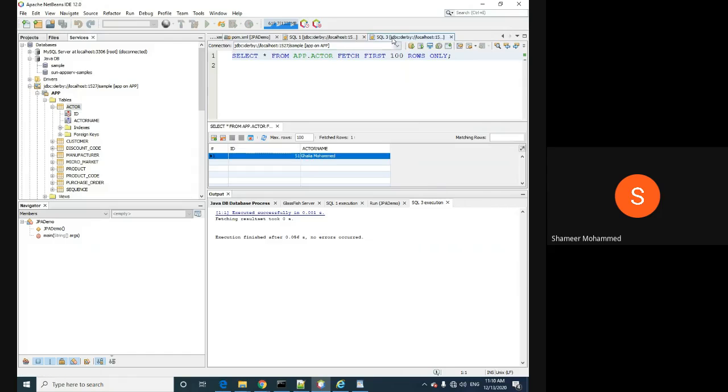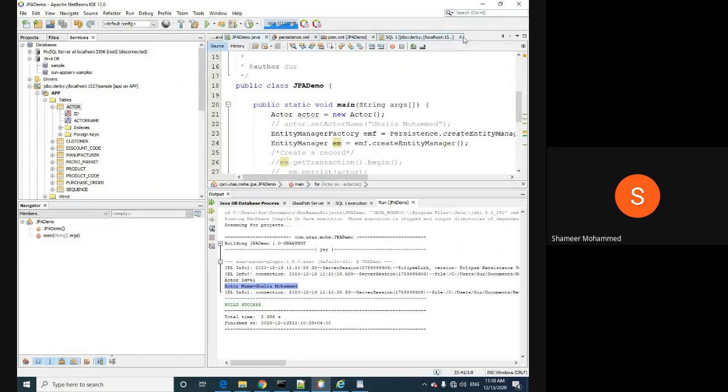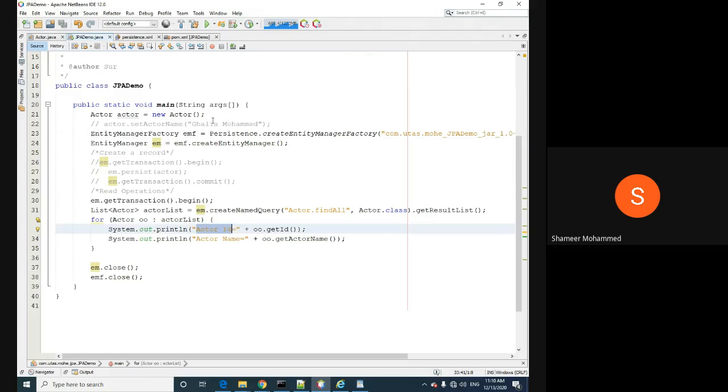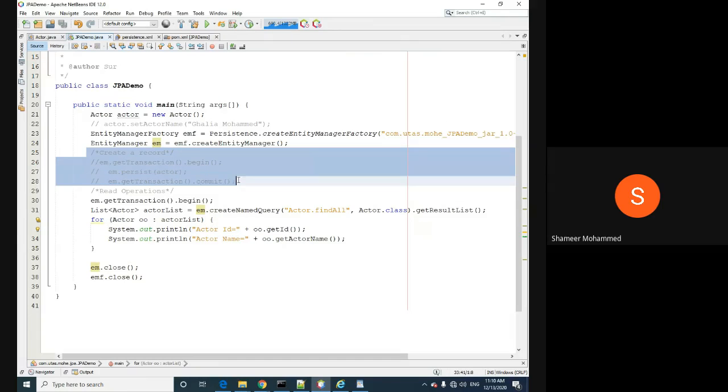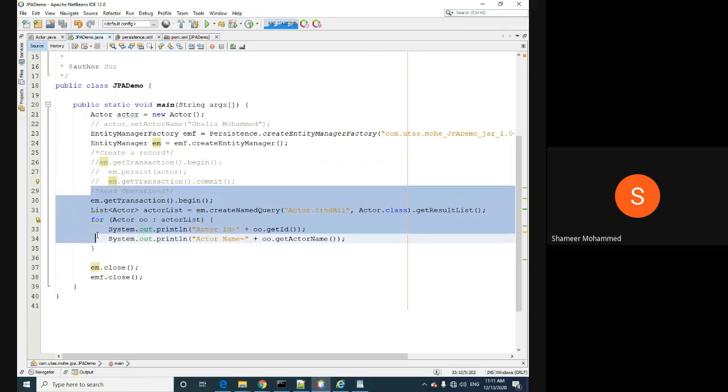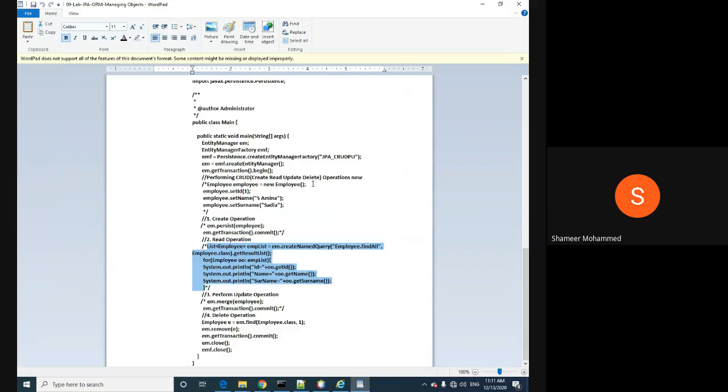So like this, you perform the other operations. This is called the CRUD operations. Create, read, update, delete. So this is nothing but the create operation. This is read. So now you have the other operations. See, this is the CRUD example.